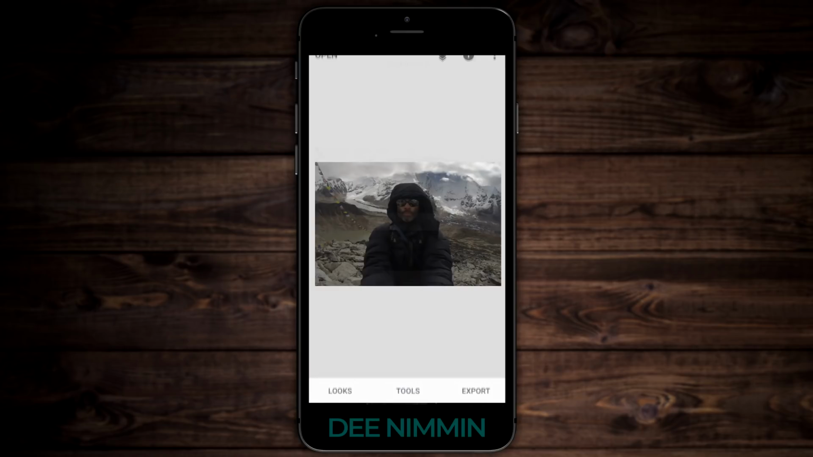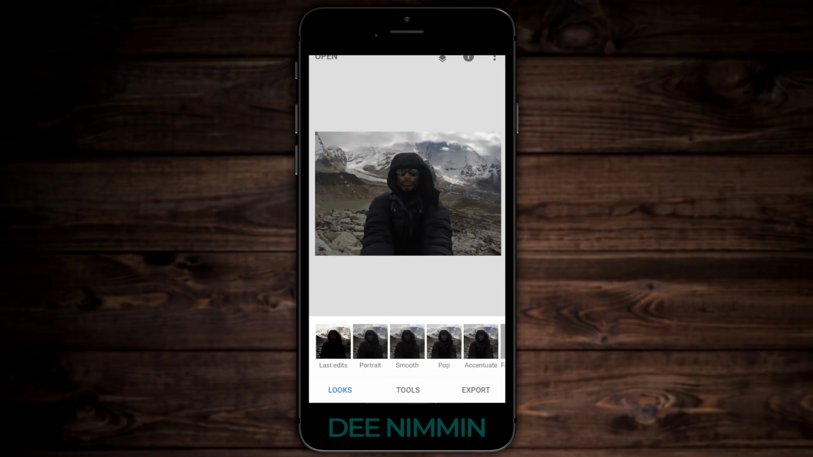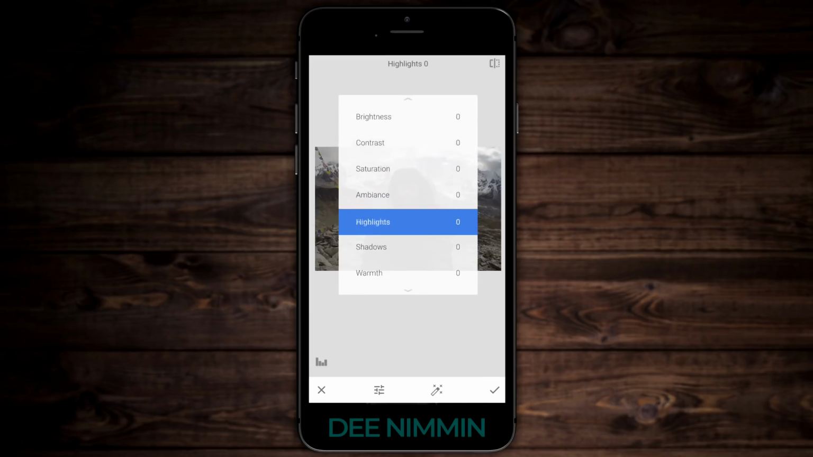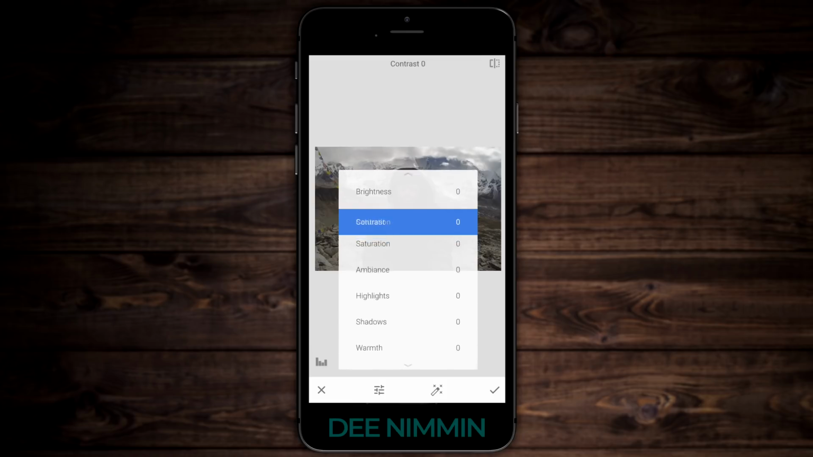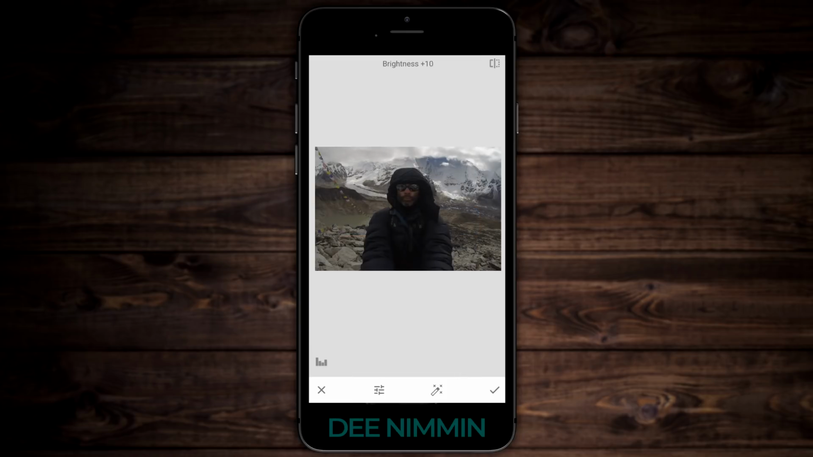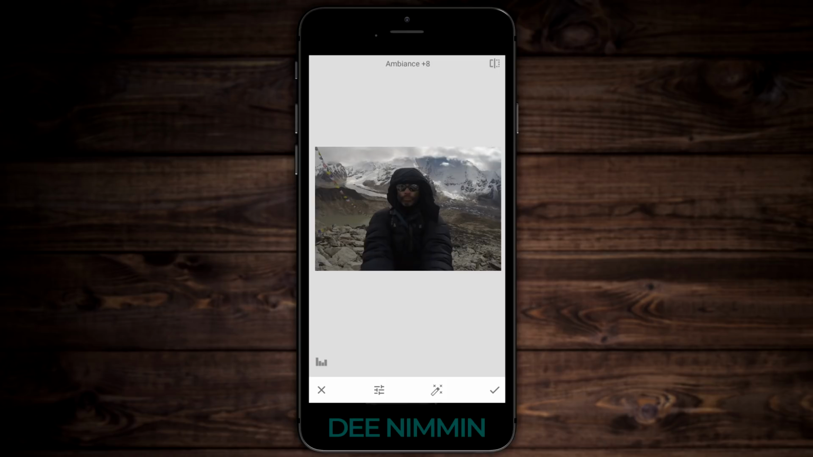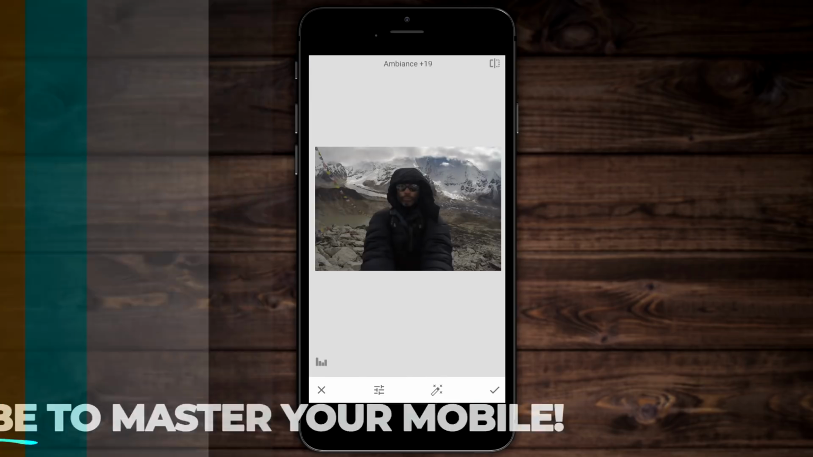The first thing I'm going to do is go down to Tools, and at the top here, I'm going to go to Tune Image. And as I scroll my thumb up and down, you're going to see all of these options here. I'm going to choose just a little bit of brightness. But the magic sauce is right here with ambience. So watch what happens as I move my finger to the right. Look at this. The picture comes to life, and if I move it to the left, it dies out. So I'm gonna crank this up, and wow, look at that.